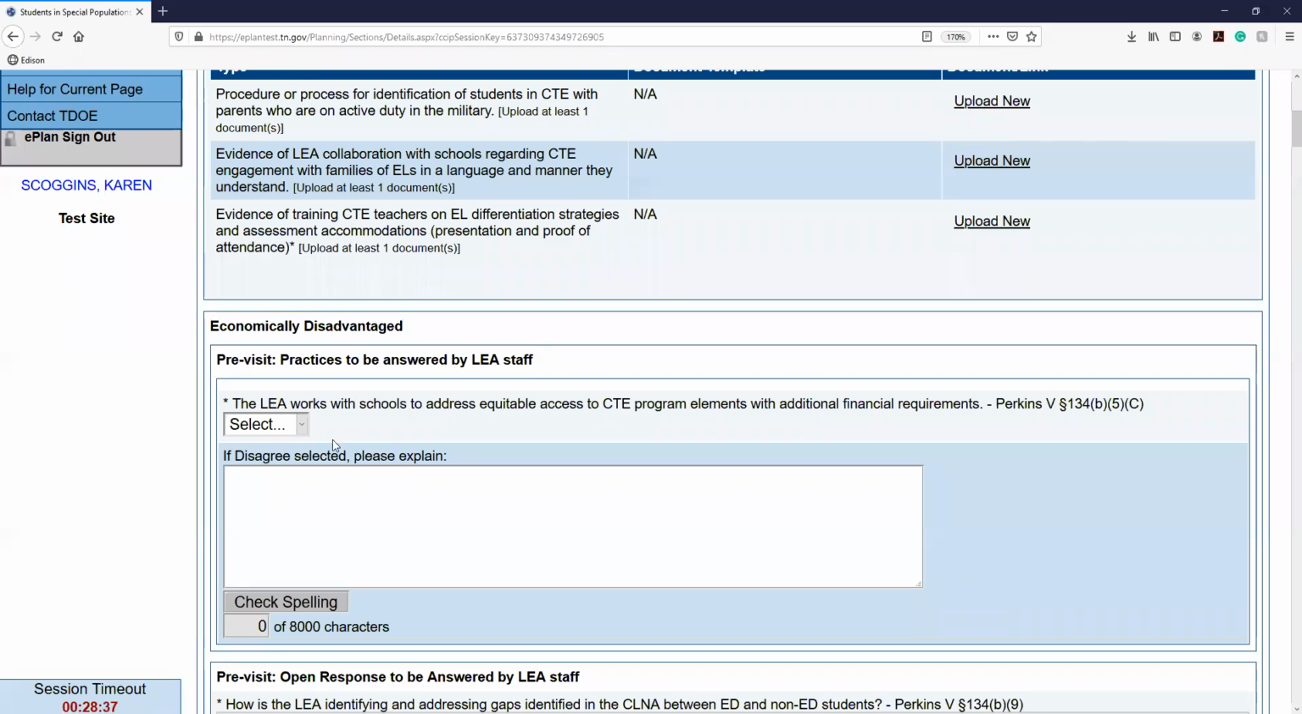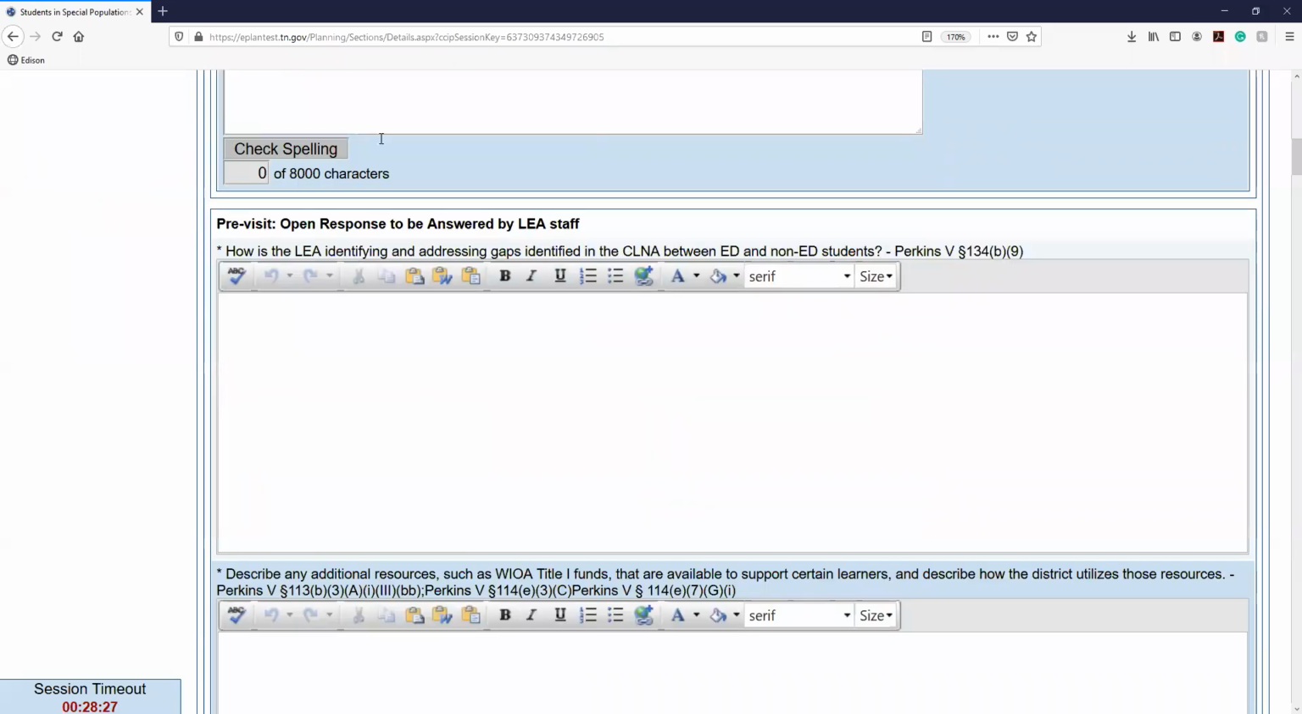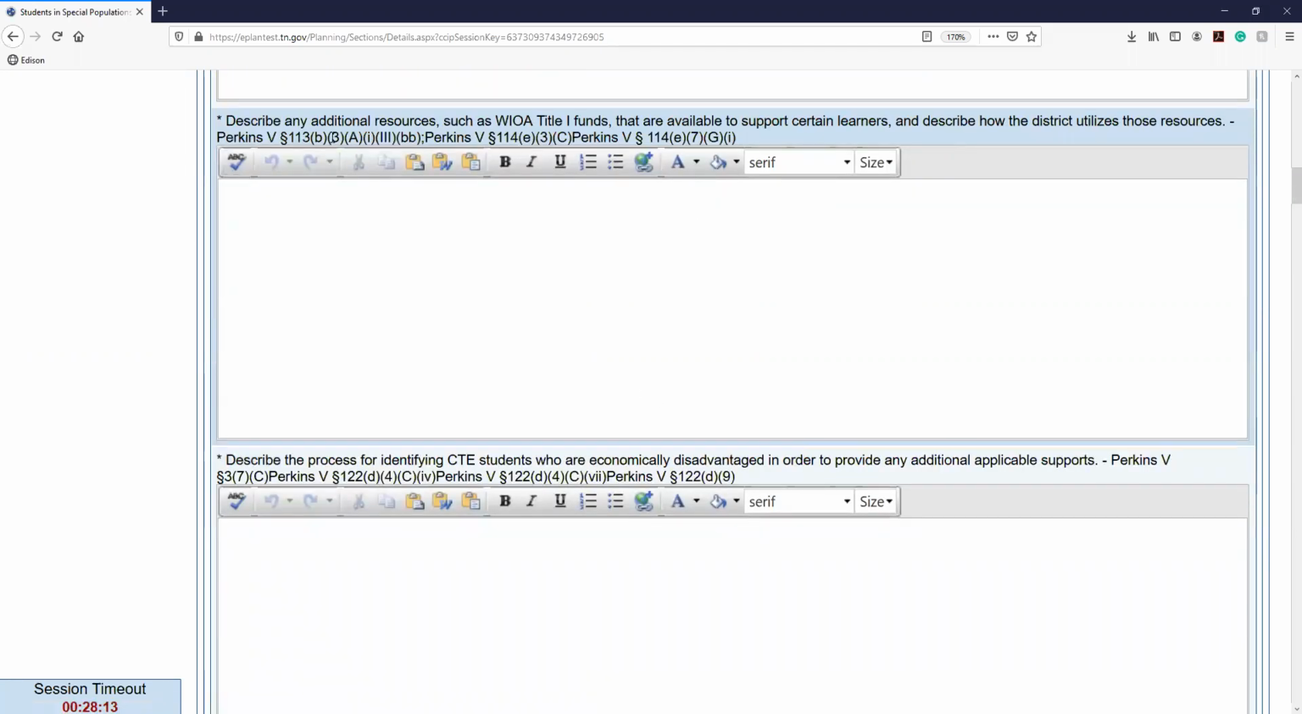All right, agree, disagree. The LEA works with schools to address equitable access to CTE program elements with additional financial requirements. That's agree, disagree. And then how is the LEA identifying and addressing gaps identified in the CLNA between ED and non-ED students? Describe any additional resources such as WIOA and Title I funds that are available to support certain learners, and describe how the district utilizes those resources.